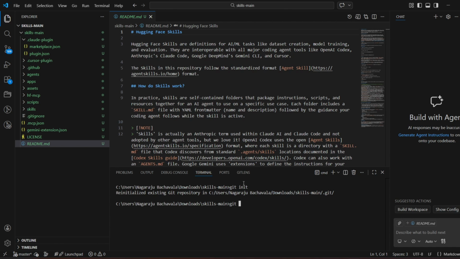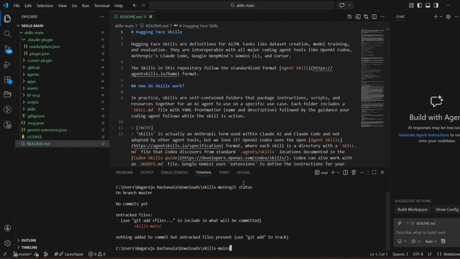git status. This shows the current state of files, which are untracked, modified, or ready to commit. It basically shows which branch you are currently working on and what files need to be committed. Like this is the folder which you are working on.